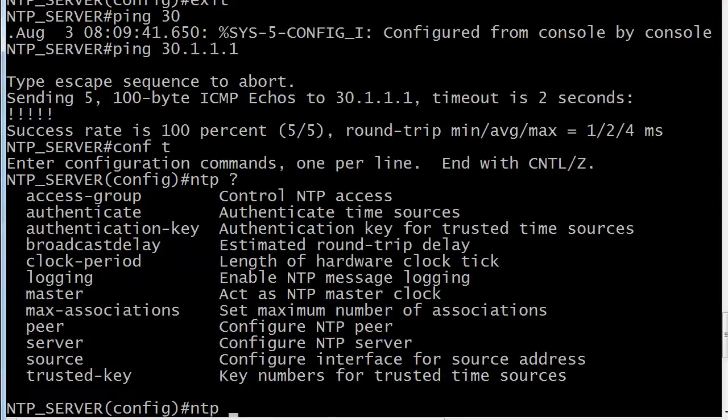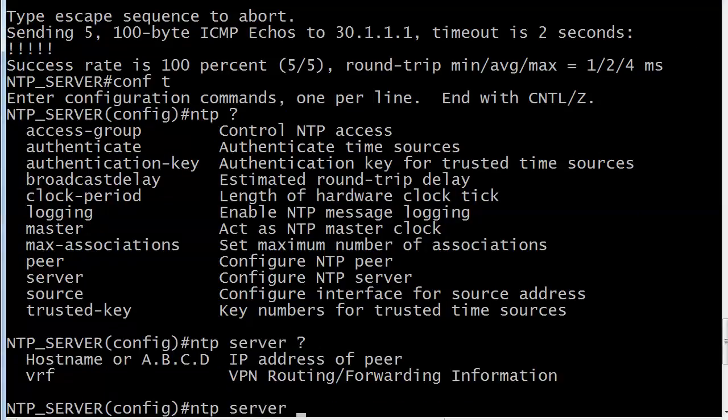NTP. And what you want to watch out for, you've got NTP server here, and you think, like VTP, oh, VTP server. But notice what you're doing with the NTP server command is identifying where the server is. You're not saying this device we're on is a server. You're saying, here is the server I want you to get your time from.